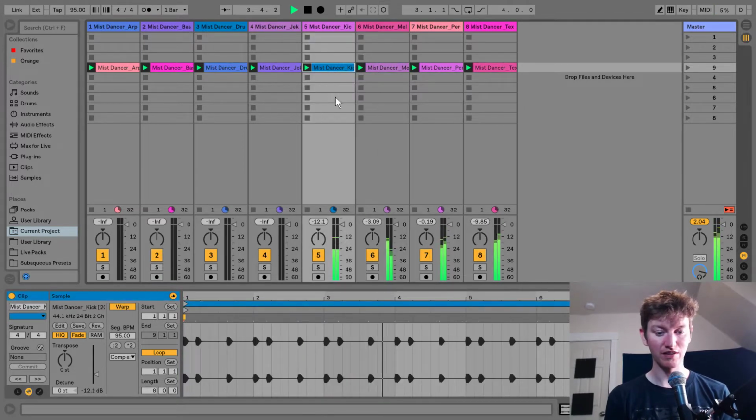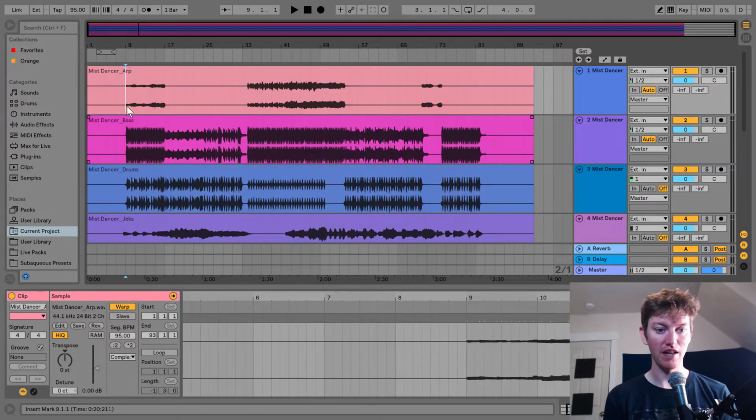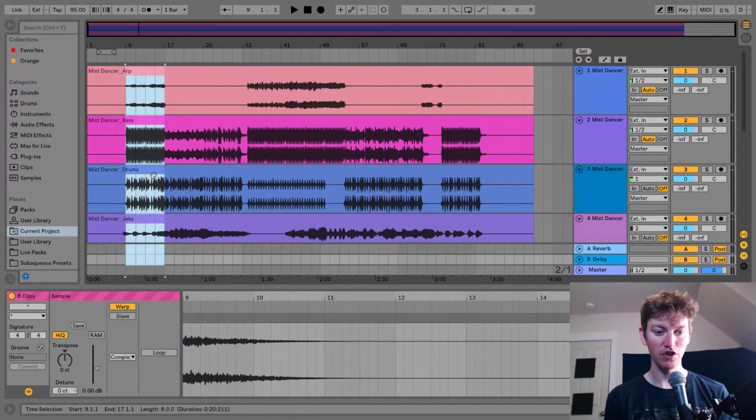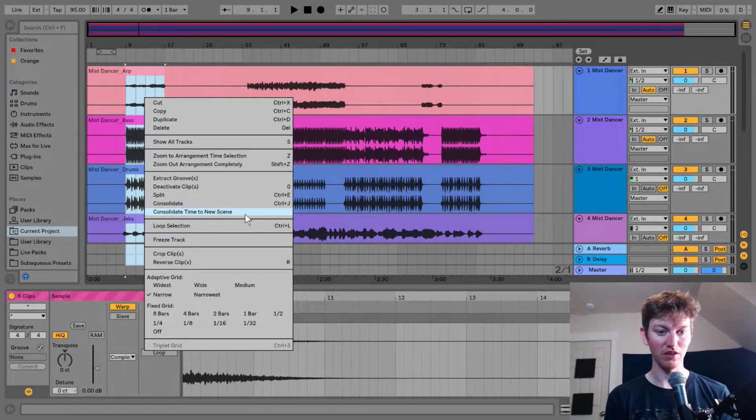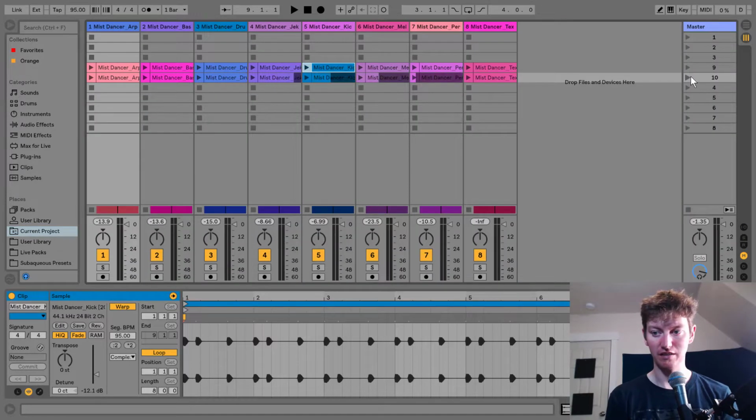It's ready to go. It's looped, super simple, and all I have to do is come through here, and then I can select new ranges. Like I can see visually that that drum part is different. So then I can right-click, Consolidate Time to New Scene. It's going to then chop that all up and throw that in here.